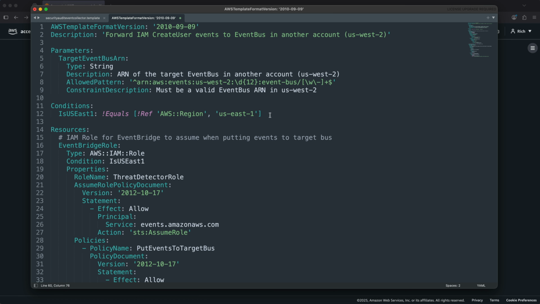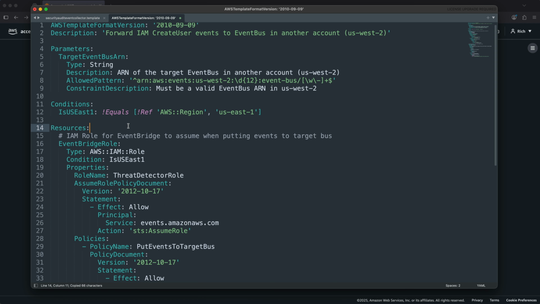Now there's a trick here we're using, which is conditions. One of the things is to create this EventBridge rule that's going to forward all the events centrally. I want to run this in all regions that I'm using.